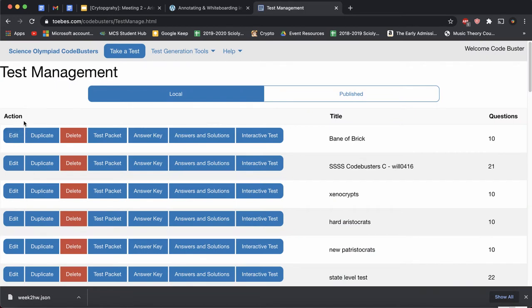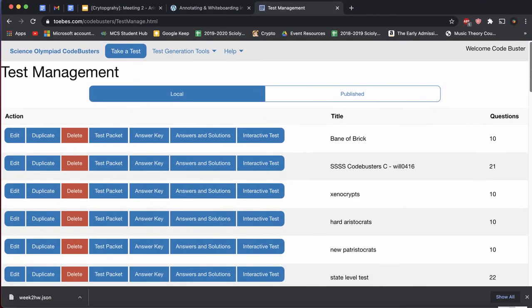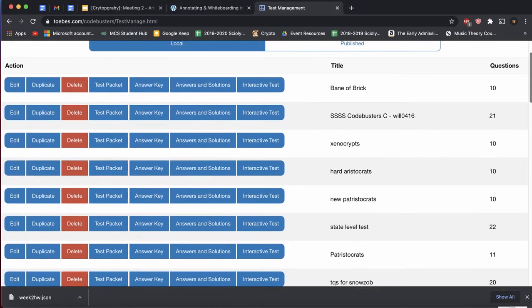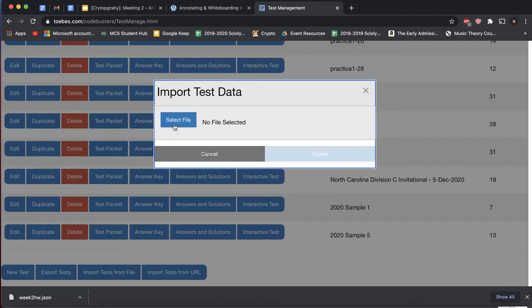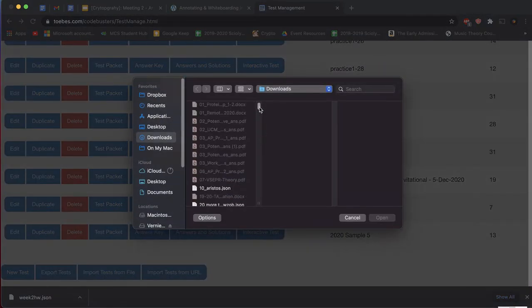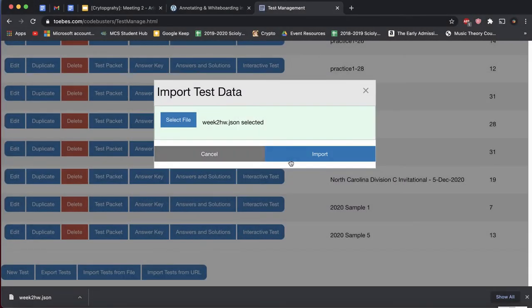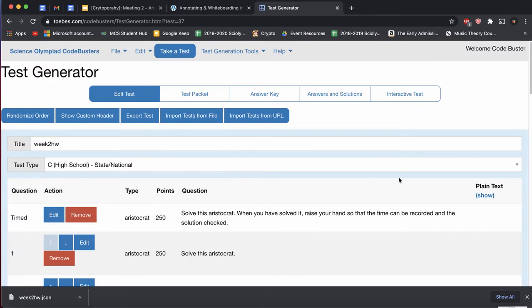This is already assuming that you went onto Google Classroom and you downloaded the JSON file for the homework already. So, oops. What you want to do, you scroll down. You won't have to scroll down this far since you probably don't have any tests in there. But you want to import test from file. You want to find the file, week 2 homework, import, and you should see this screen. You're on the edit test screen right now.